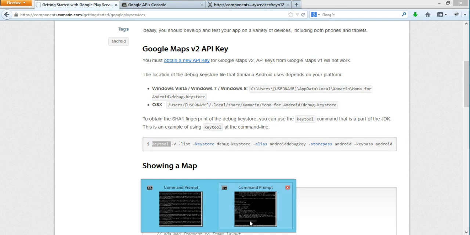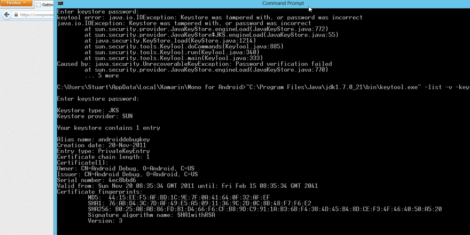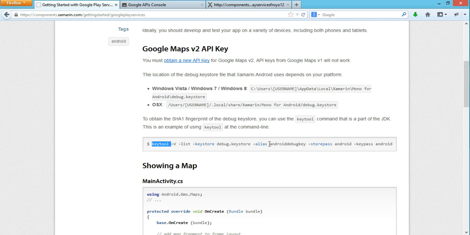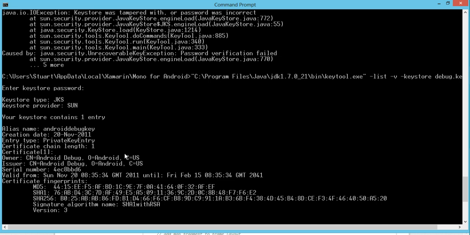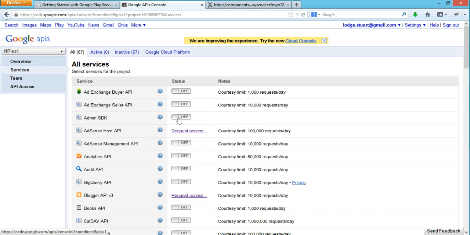So I've already done that. It's in this window here, and you can see it's essentially the same thing. I'm running the key tool and I'm passing in the information, so it's exactly the same line as we had in here. It gives me back all of this SHA1 and MD5 and other hashes to do with my debug key. So once I've got that, you then have to go to the API console.